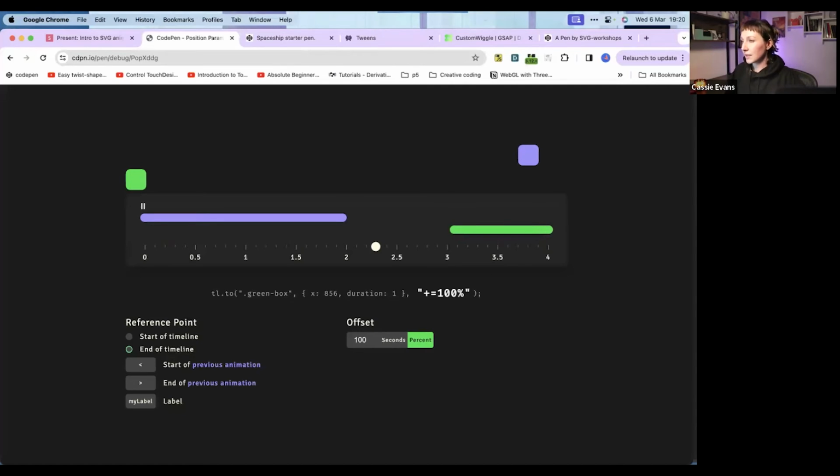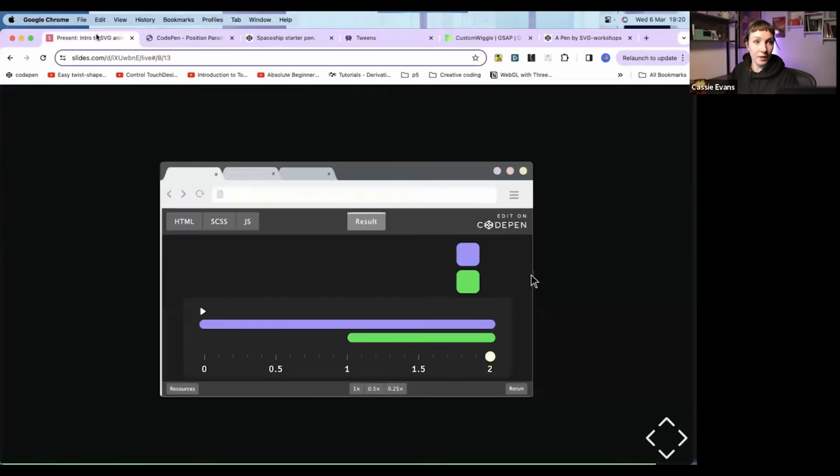So yeah, that demo is there to kind of make things a little bit easier for people. But it's basically just very flexible in terms of timing, like whatever timing of animation you've got in your head, you can find a way to make it work with the position parameter.